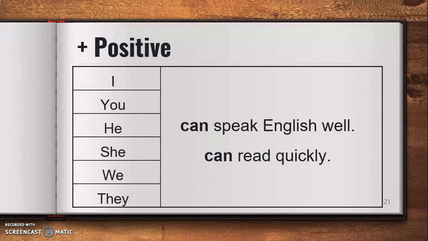I can speak English well. You can speak English well. He can speak English well. She can speak English well. We can speak English well. They can speak English well. Let's do it one more time. I can read quickly. You can read quickly. He can read quickly. She can read quickly. We can read quickly. They can read quickly.